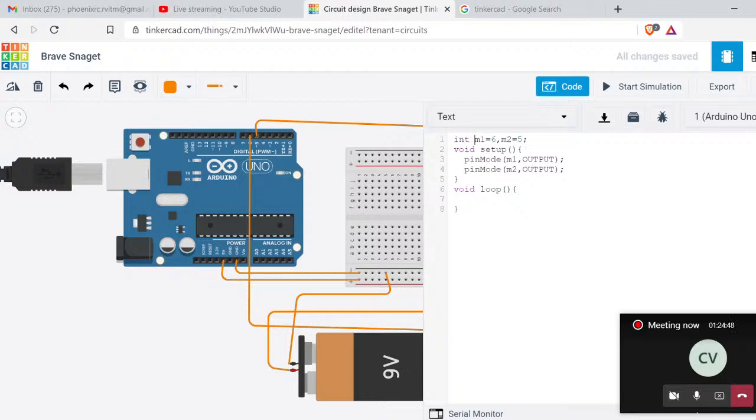Okay, now we can go ahead and type digitalWrite. We are writing now. Previously it was LED, now it's motor. One thing we are giving 1, or we can give HIGH. And at the same time I'm giving digitalWrite M2 LOW. So now I will start the simulation.